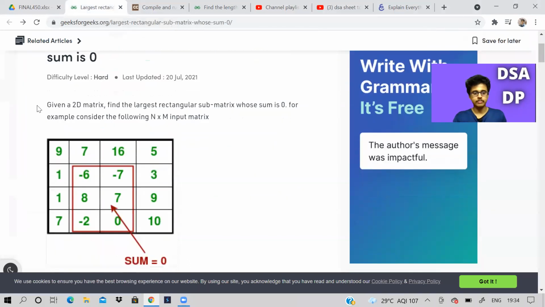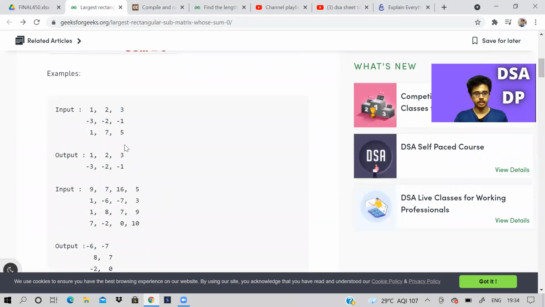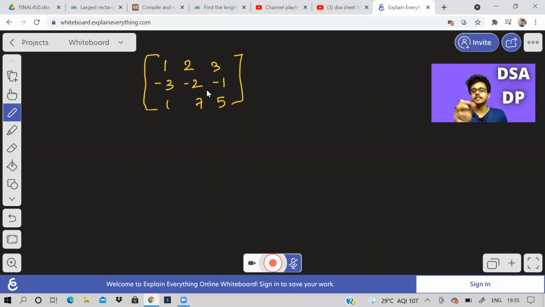So what is the problem? We are given a 2D matrix and we have to find the largest rectangular submatrix with a sum equal to 0. Okay, so this is given as input over here. We will take a smaller matrix to first of all identify. So suppose this is our matrix. In this matrix, we have to tell the largest rectangular submatrix with sum 0.